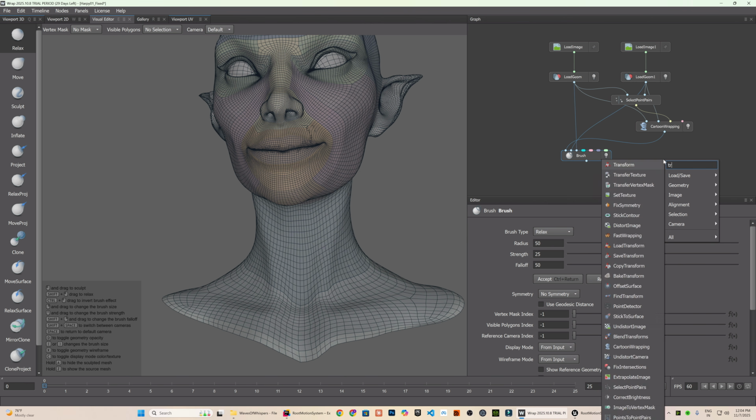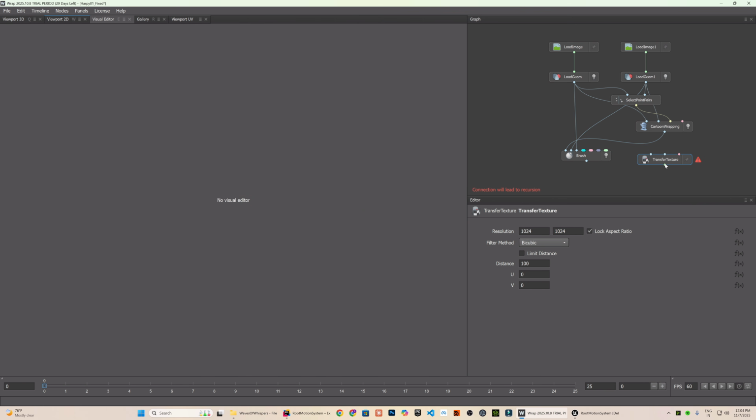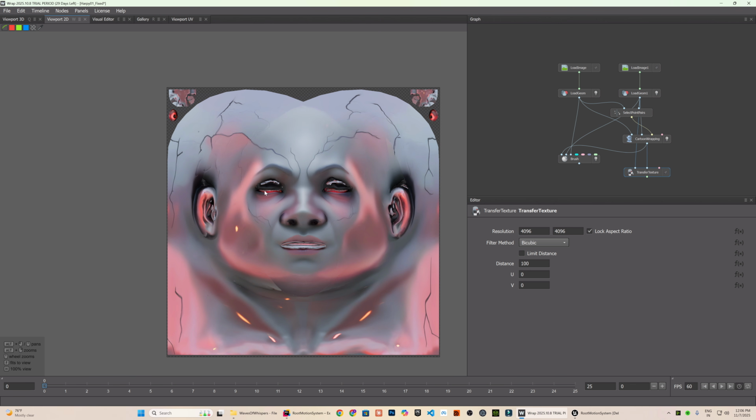Next, I will use the transfer texture node to transfer the texture mapping from the target to the source. I'm switching to the viewport 2D tab so I can clearly see the changes on the texture map. The first input of the transfer texture node is going to be the reference geometry, and the second input is the output coming from the cartoon wrapping node. You can see that the modified texture aligns perfectly to the MetaHuman texture format.